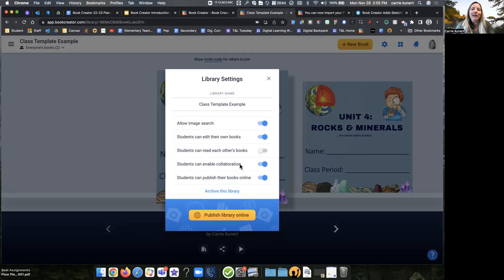Enabling collaboration means you can allow someone else to work with you on a book. I could choose to toggle that off and make sure everybody had their own independent book. I can also remove the ability for you to be able to publish your own book. And that makes sense whether or not I want to do it on this specific project or not.